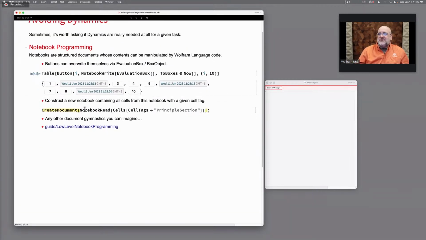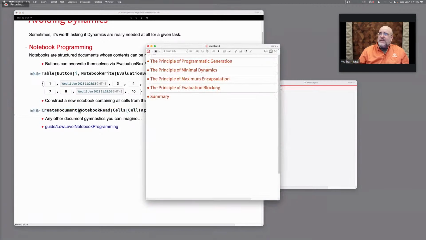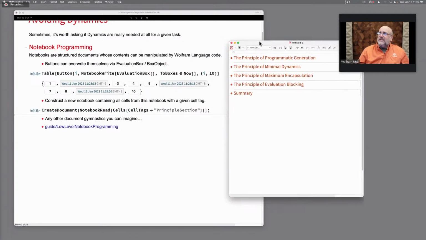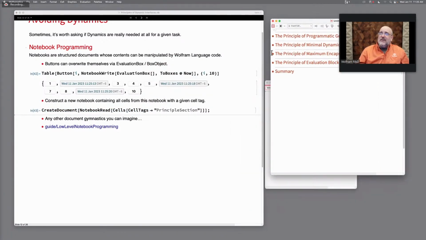Here's another simple task. Say you want to grab all of the cells of a certain kind out of this document and create a new document. Well, we can do that with some simple notebook programming, grabbing all the cells with a particular cell tag, reading them out of this document and dropping them into a new one. And here we have the principles now. So, right, I think that's useful.